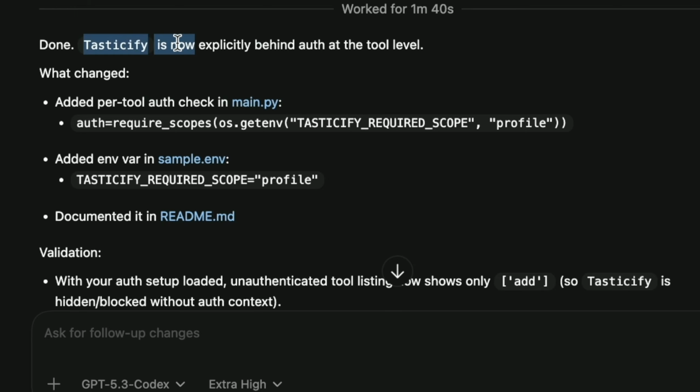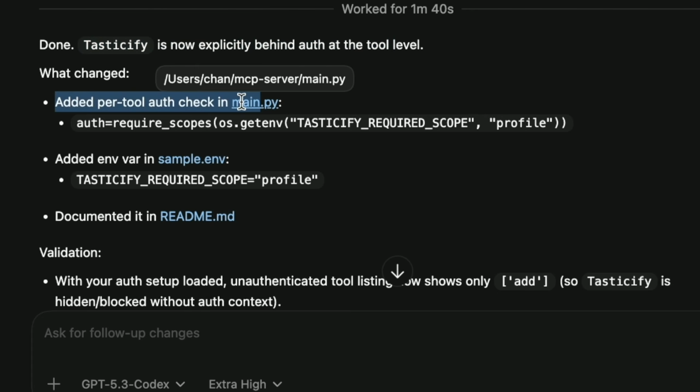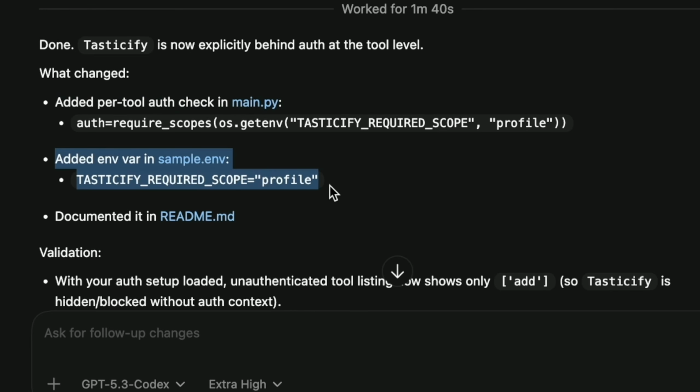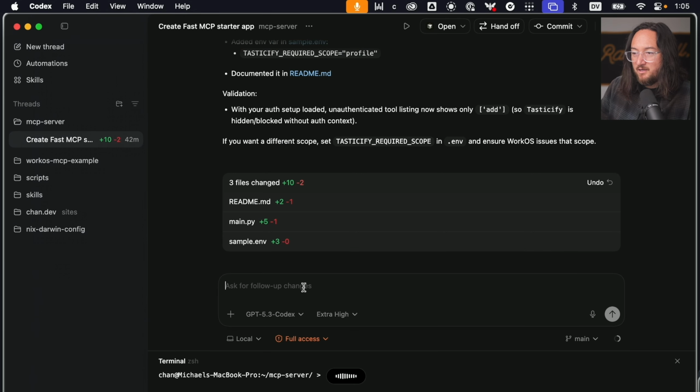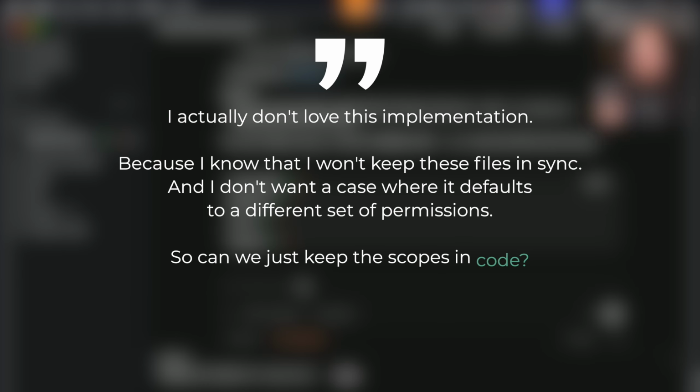Okay, Tasticify is now explicitly behind auth. At the tool level, we added a per tool auth check in main.py and added an environment variable, Tasticify required scopes. I actually don't love this implementation because I know that I won't be able to keep the two files in sync, and I don't want a case where it defaults to a different set of permissions. So can we just keep the scopes in the code?